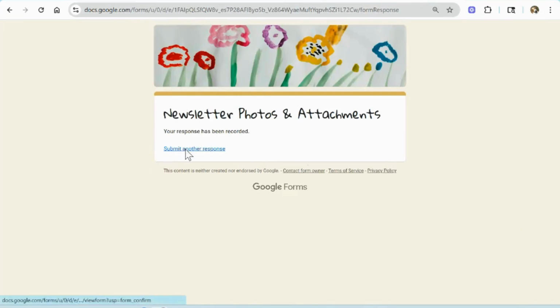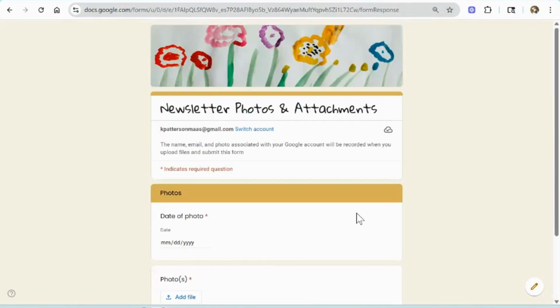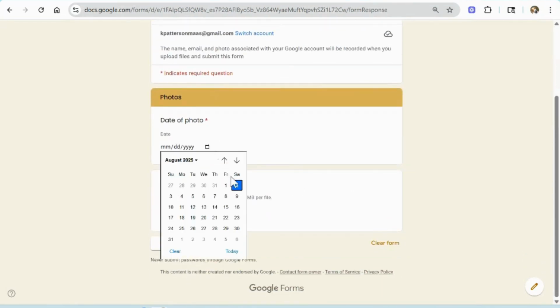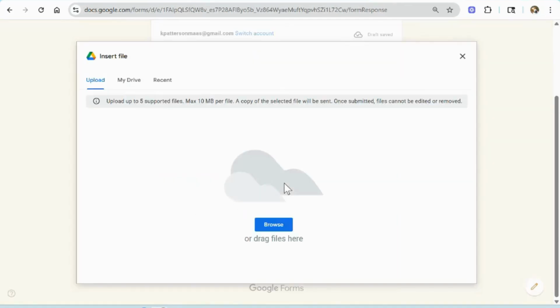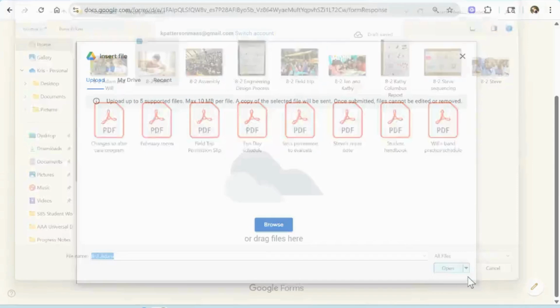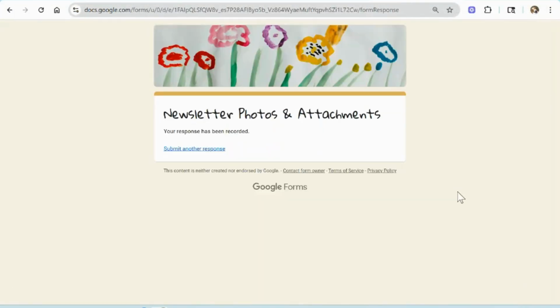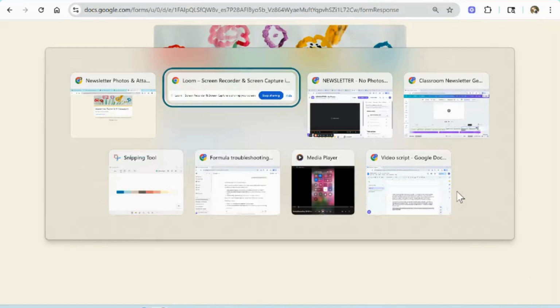If you want to send photos just to specific students, check off the student name in the list, click Photos and Next. Choose the date and choose the photos that will go to that specific student. Then click Submit. Only the student checked off at the beginning will get that photo in their weekly email.